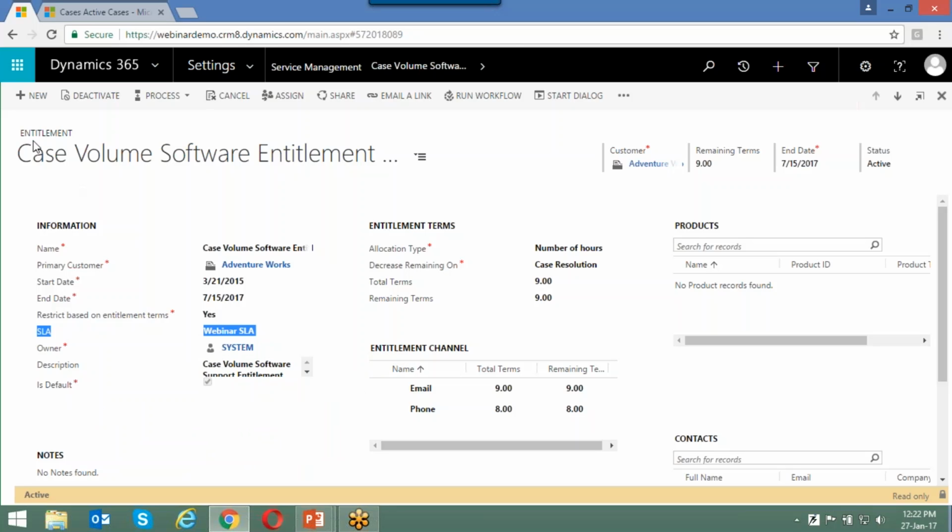I can make this particular entitlement the default for this account. So every time a case is created for this account, this is going to be the default entitlement picked up automatically. That's what it is. Allocation type: this is where you define whether it is going to be deduction on number of hours or number of cases. Decrease remaining on case resolution over here: I can define either of the two, case resolution or case creation. That means when the decrement starts, whether when the case has been resolved or when the case has been created.